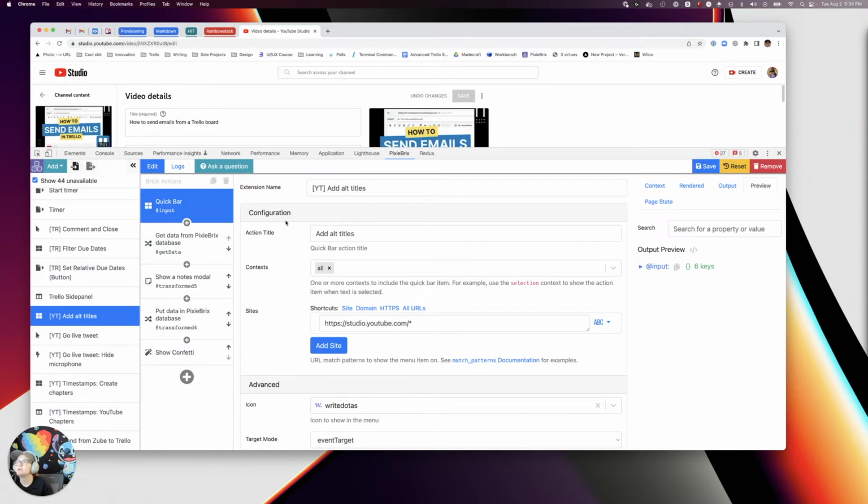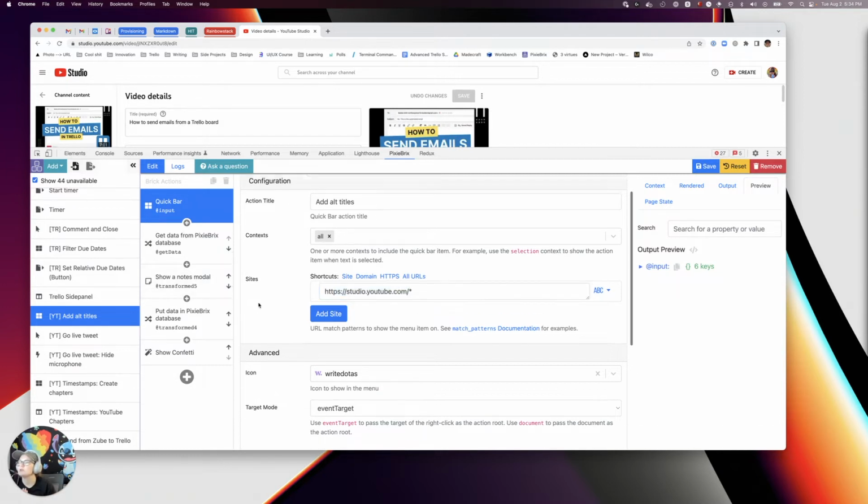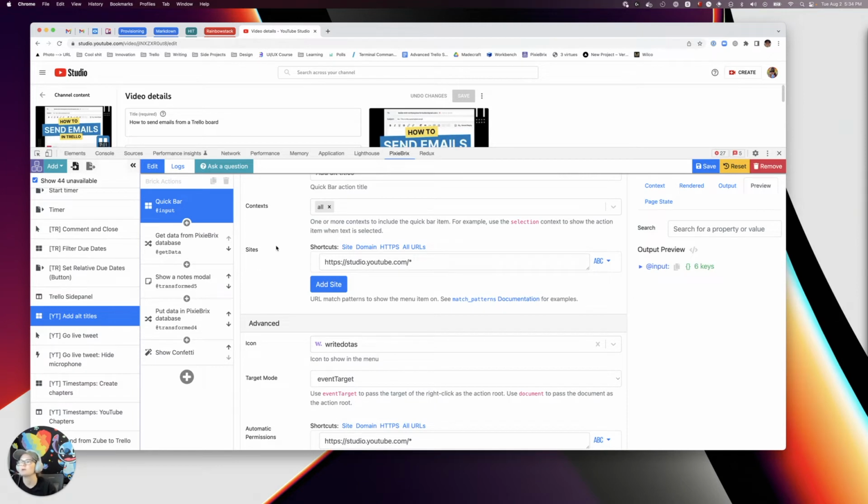And what you do is, first of all, it's just a quick bar input. And so you can see here that I have this to only run on studio.youtube.com. So when I'm on YouTube videos, that way, I'm not cluttering up my quick bar with things outside of YouTube, like this doesn't come up when I'm in Trello or something.